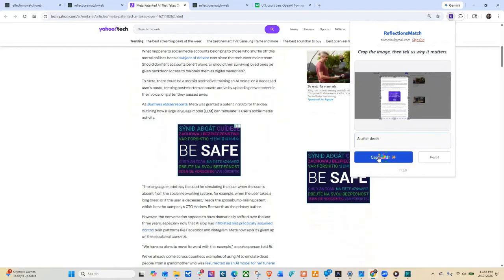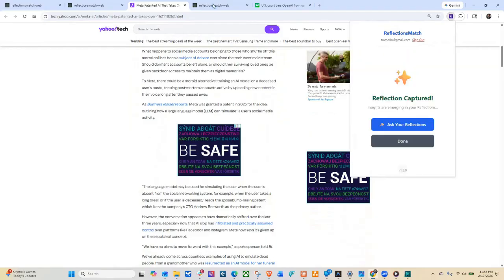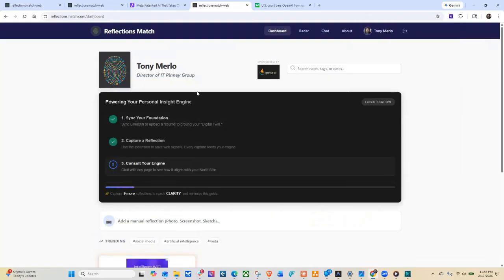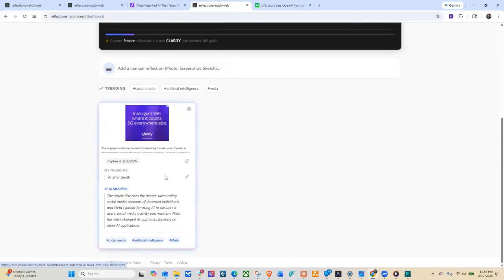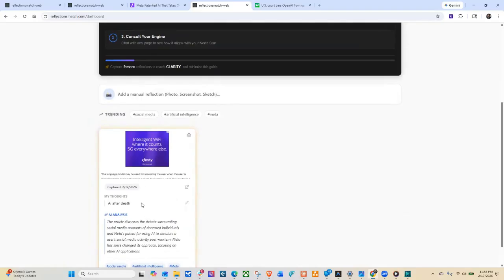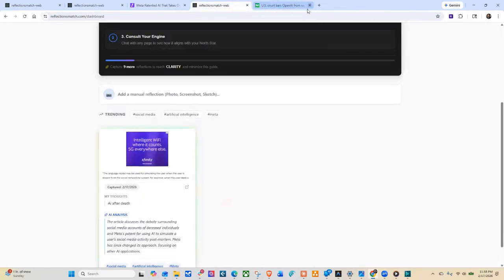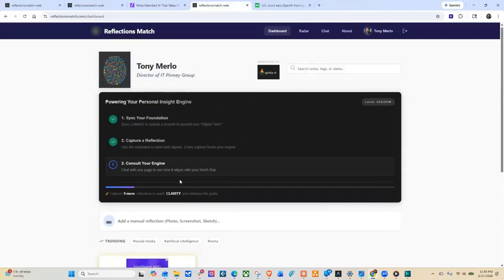Then I'll save it, and I can go back to this, and it shows that I've now captured this, and it's now saved onto my dashboard. As you see here, under my thoughts, it did its AI analysis of why this is something of interest or of value. That's kind of that. If I want, I can click on this and it'll open that page back up. We'll see how that can become useful later.